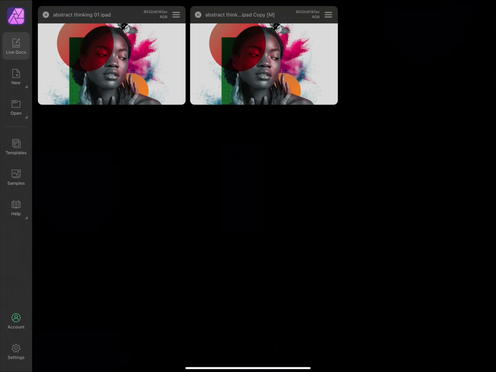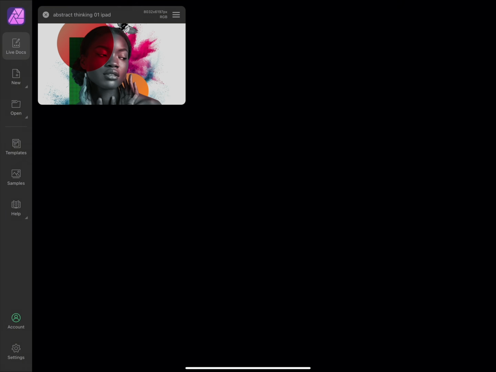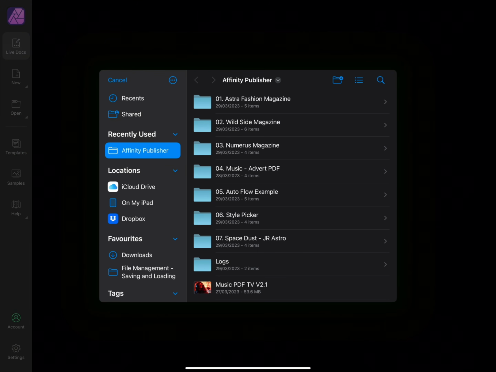Using Duplicate will create an exact copy of the document, which is useful for retaining a backup if required. I'll now choose to close both documents by tapping the cross in the top left of the thumbnails. Bear in mind that this is effectively like having document tabs open in the desktop version. Once you tap Close Document, any changes since the last save will be lost, so do make sure you have saved first.